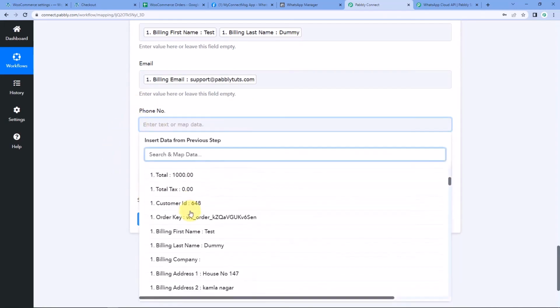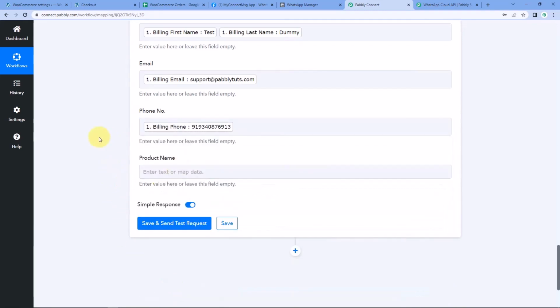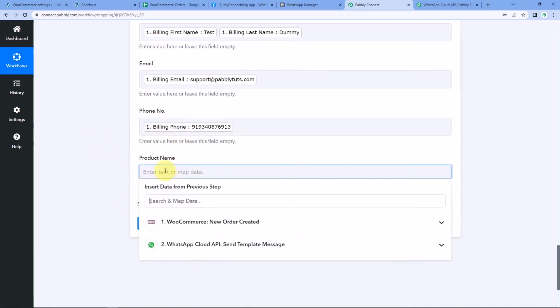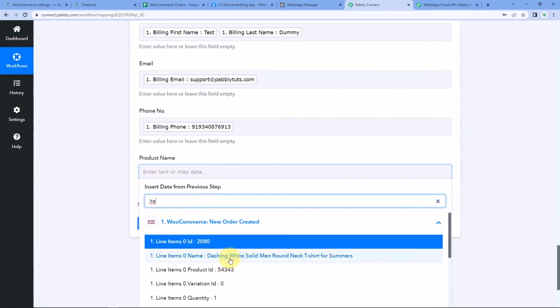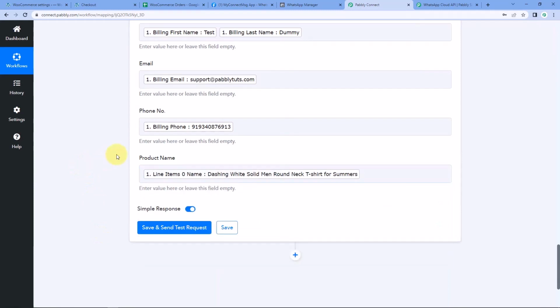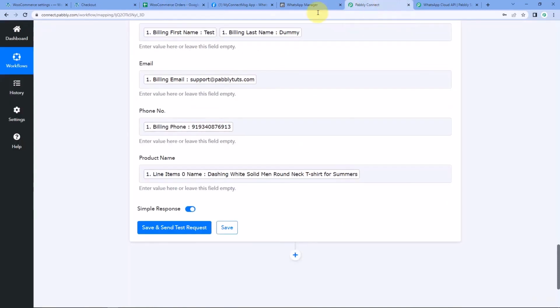Then it is asking us for the phone number. So from the responses, this is the response of phone number, map it. And at last, it is asking us product name. Just click on it and search for the item name. This is the product name which the customer has ordered. Select it and map it. So we have successfully mapped all the details, entered all the required data over here in these fields. And we saw that all the columns which we have created in Google Sheet, we can see the very same column as a new field in Pabbly Connect over here.